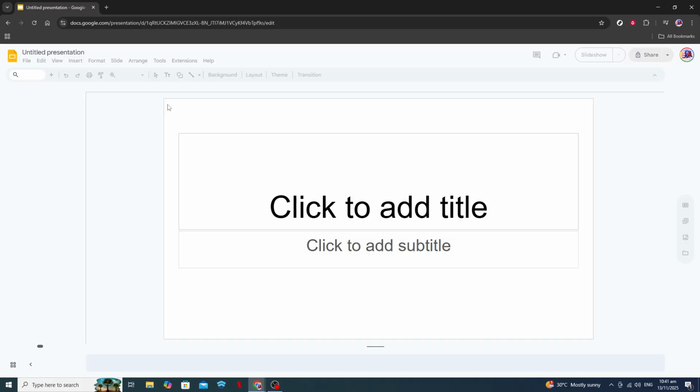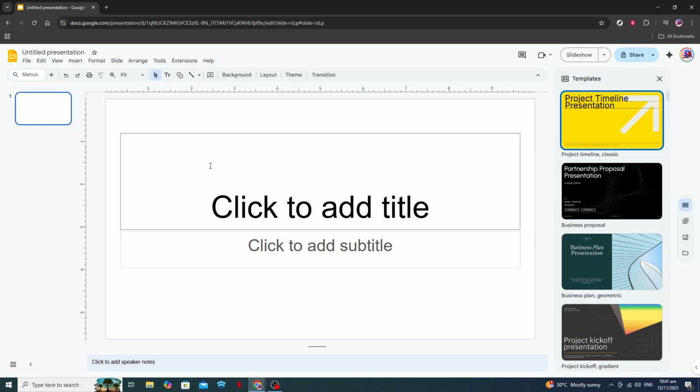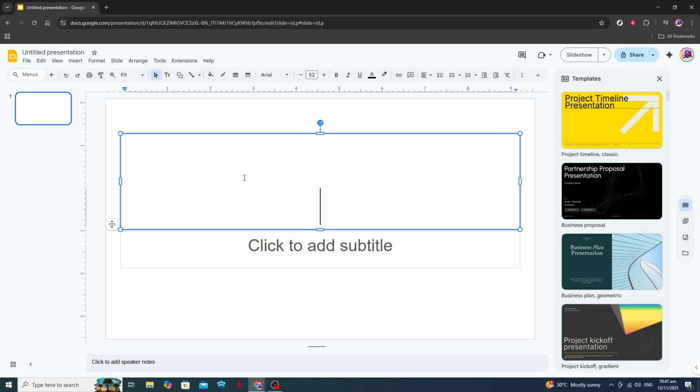Now that you have your presentation open, it's worth noting that Google Slides doesn't have a built-in header or footer feature, the same way some other presentation software might. But don't worry, there's a simple workaround that we can easily incorporate.